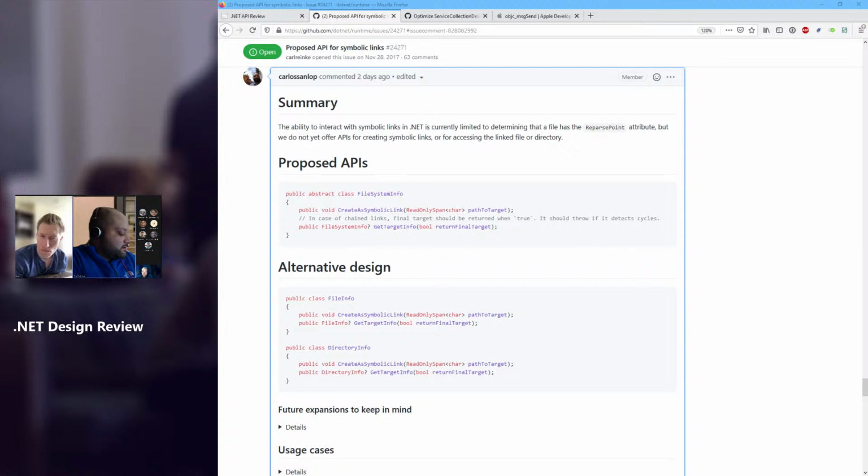Where was I? Well, that's the get target info. Get target info totally makes sense. But the create feels like you've said new file system info and given a path, except you can't say new file system info. You said new. Yeah, you're right. New creation on file enumeration doesn't make sense at that point. Okay, sorry, continue.